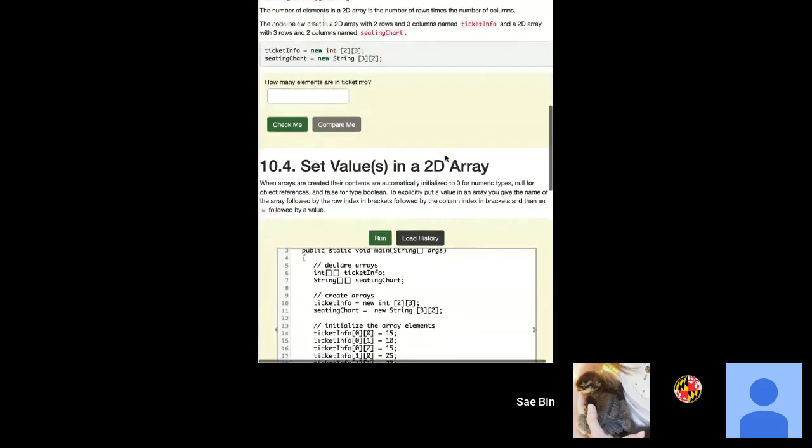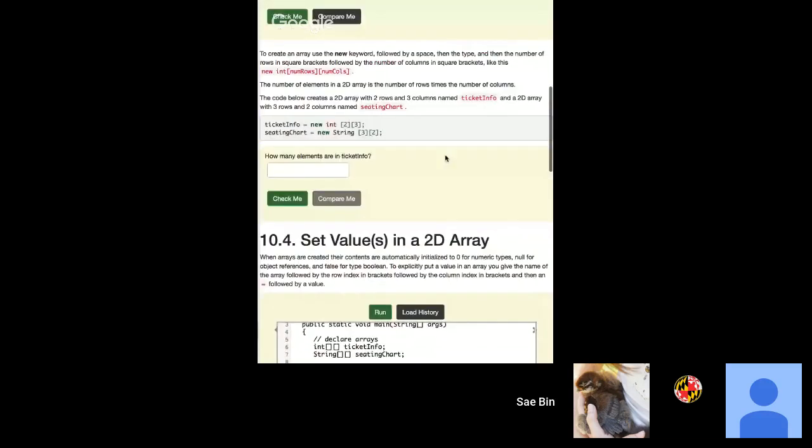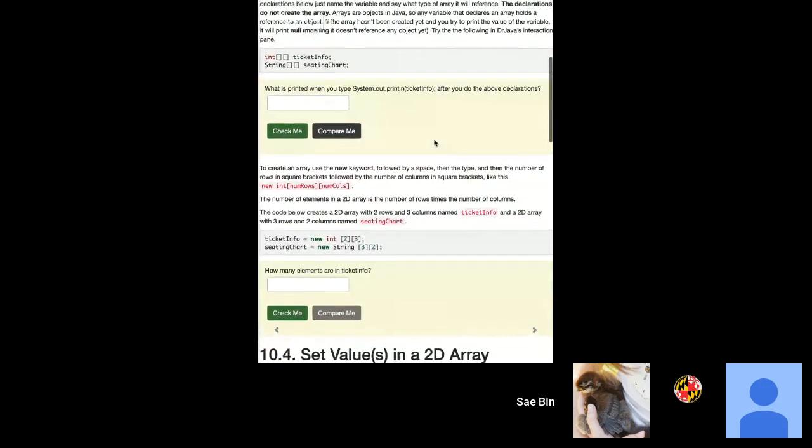So we will go over declaring and initializing arrays. So what you want to do is, this is very similar to declaring a regular array, but instead you have 2 sets of brackets now. So first you type in the type of the array, and then you have these 2 brackets, and then you type in the name of the variable that you want to represent your 2D array.